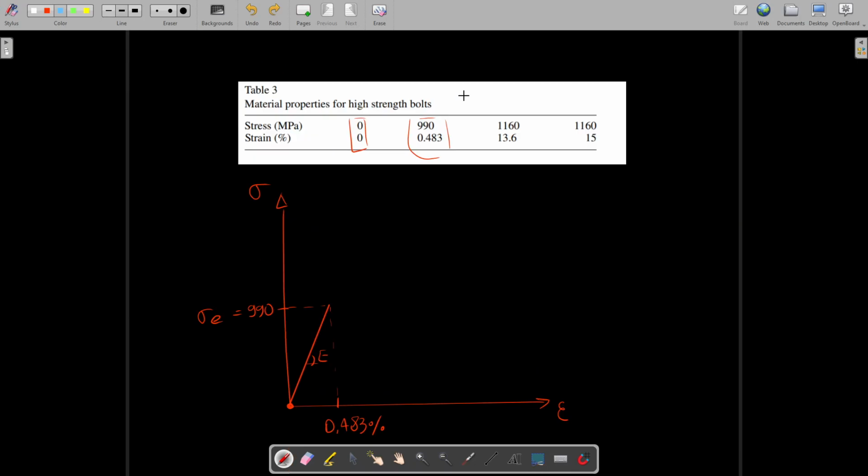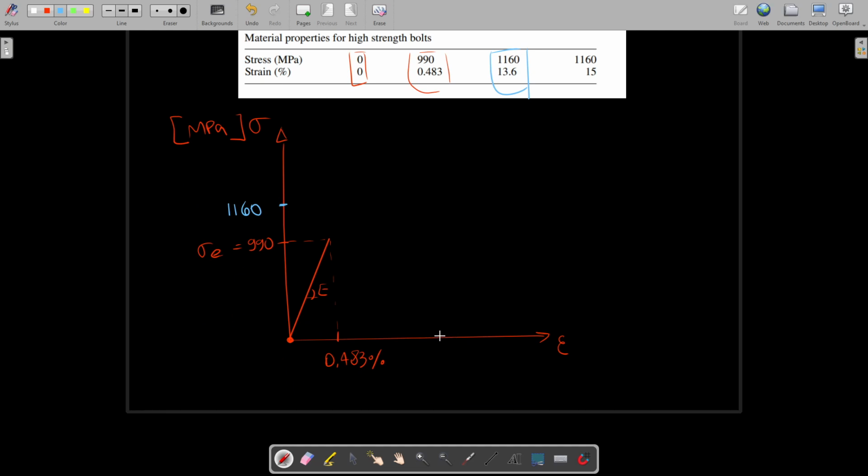So let me use another color, and then we have this other point. So this other point is like here, 1160, and here we have data in MPa. And then strain is 13.6. This is in percentage, and we have this new point. And then in this case, we're going to have a straight line connecting these.